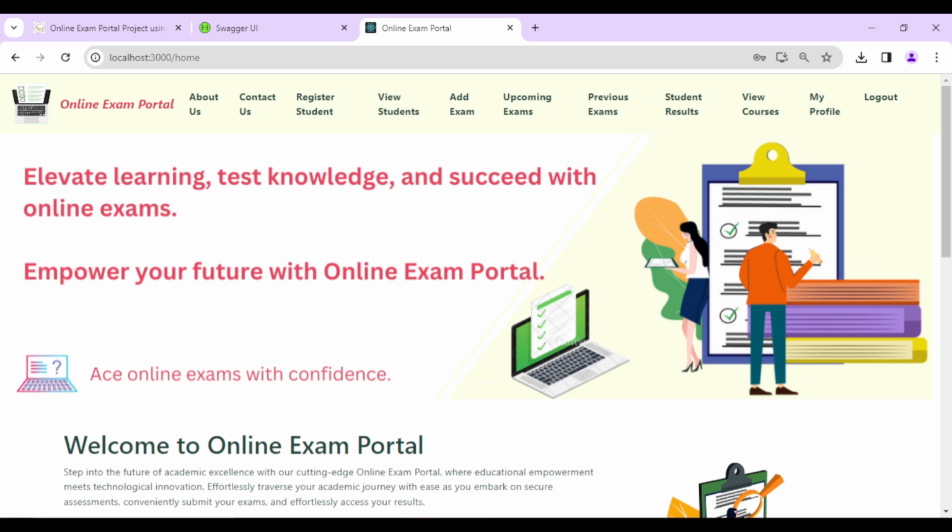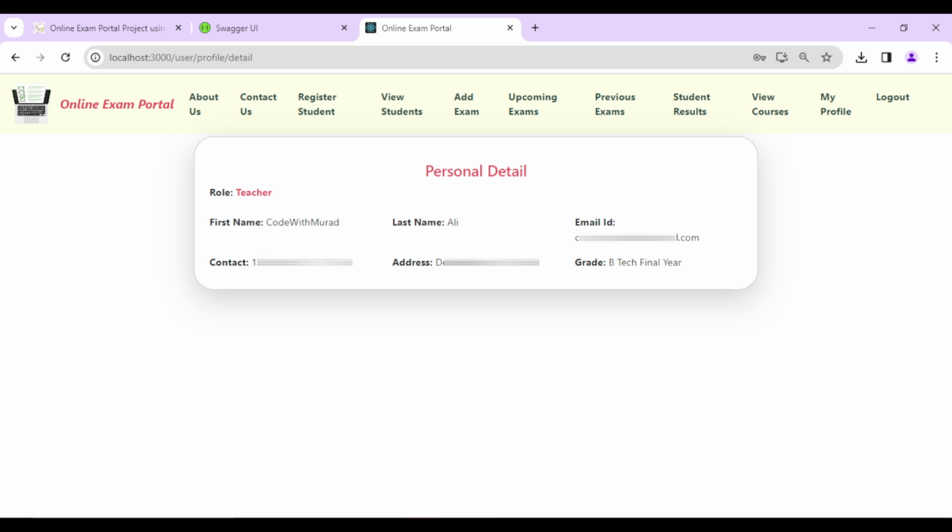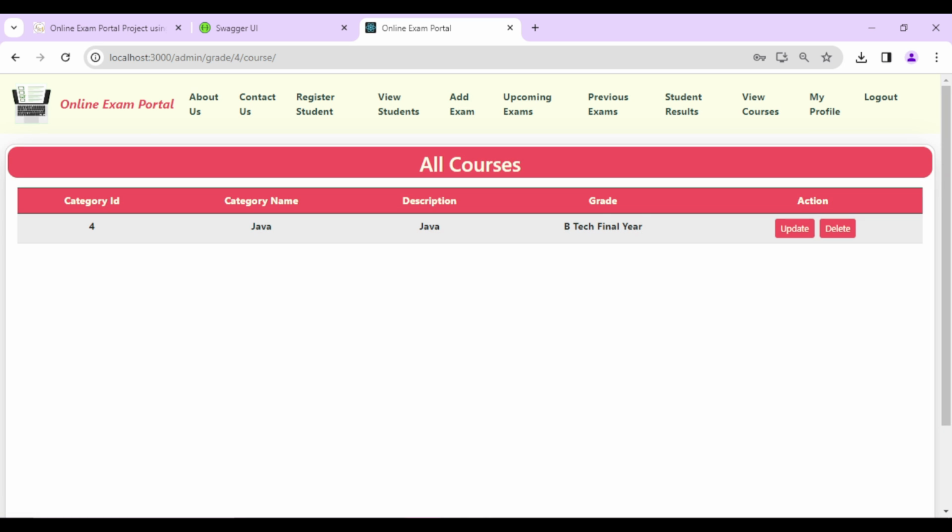And as soon as I log in with the teacher, we can see we have got multiple options in the navigation bar. The very first thing is my profile. Teacher can click on my profile to view his or her profile. Okay, the role is teacher here. Okay, and first name is Code with Murad, contact, address, grade, his email id, complete thing he can see in the my profile section. The next option is he can view all the courses which is present in the grade final year.